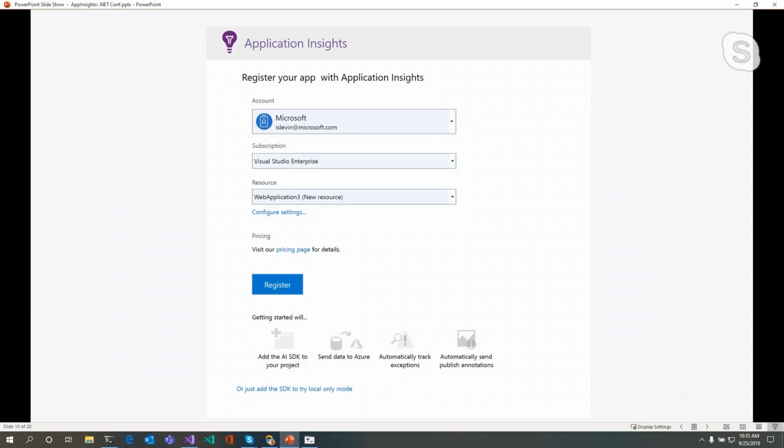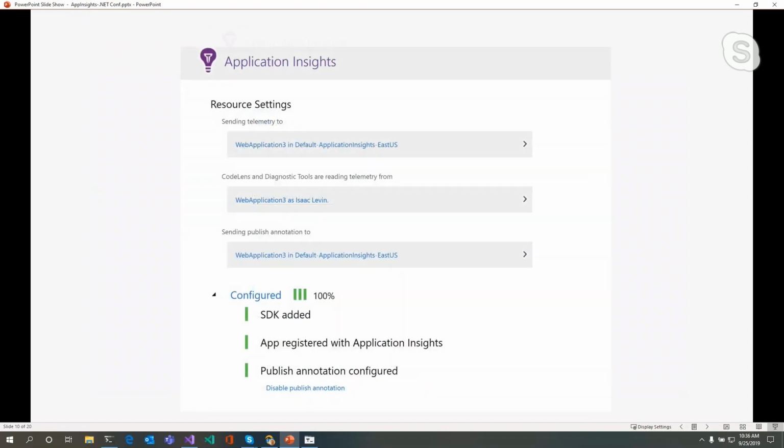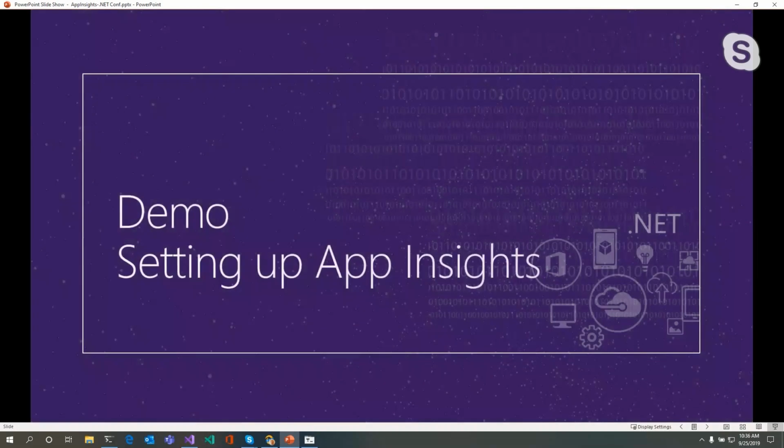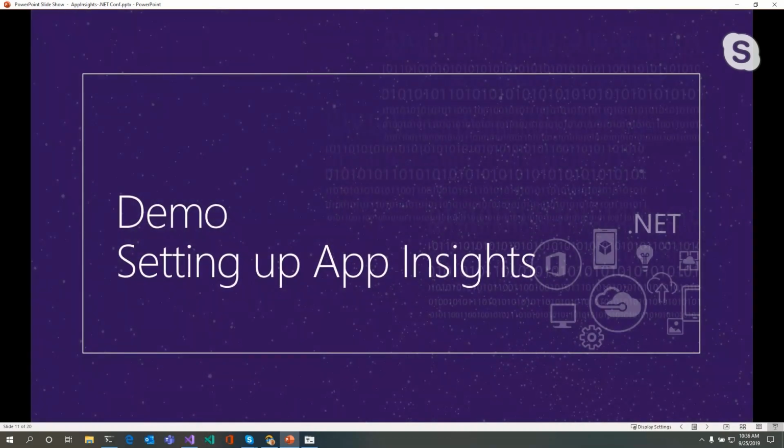That'll just add the SDK and the wiring for it. And in the situation where you do want to deploy it to the cloud, you would just follow this wizard again and create the resource inside of the Azure portal. Once you click register, it goes through a couple of things. In the .NET Core world, it's going to add some NuGet packages, obviously, and it's going to add a line to your startup CS, and we'll see what that looks like in a second. But when you're all done, it's going to give you 100% and 3 green bars, meaning that you're ready to go.